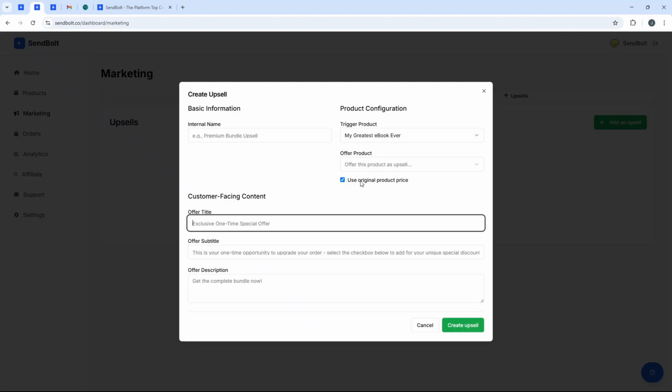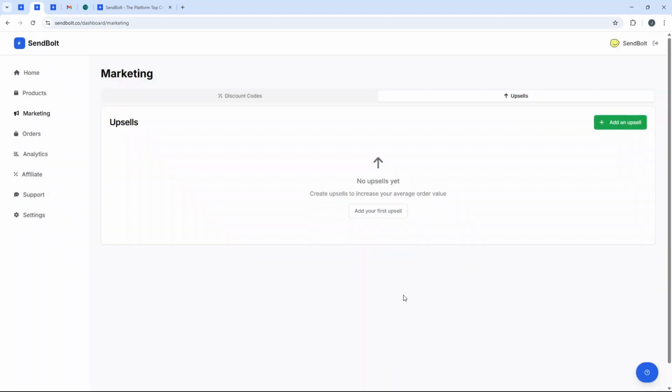And you can even change the price of that upsell as well. This is just example placeholder text. So it could be like a one-time upgrade offer. This is your one-time opportunity to upgrade. If you want this, you have to get it now, etc. So you can really boost your revenue with upsells. So it's fantastic that we offer that in our product.